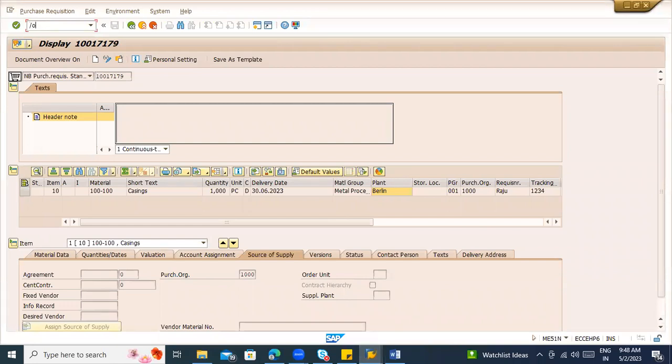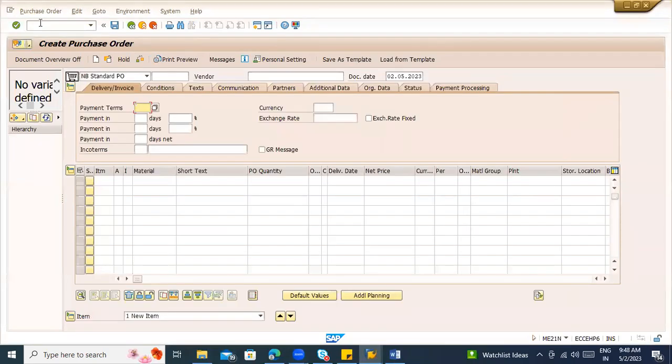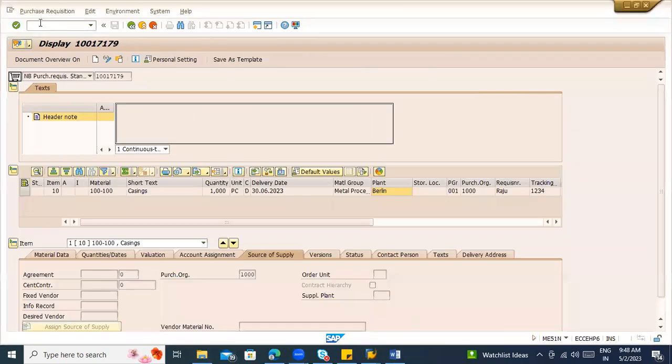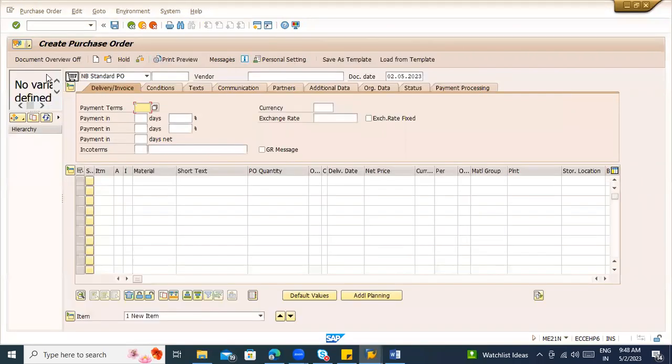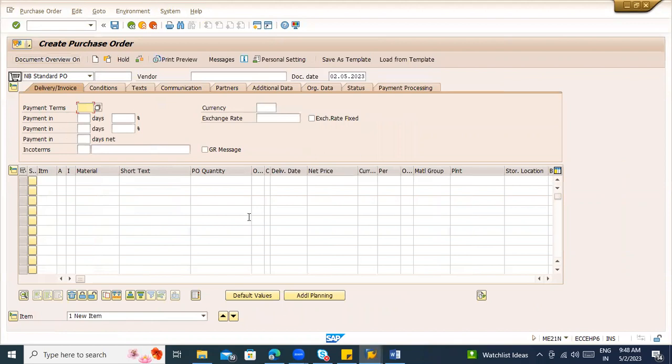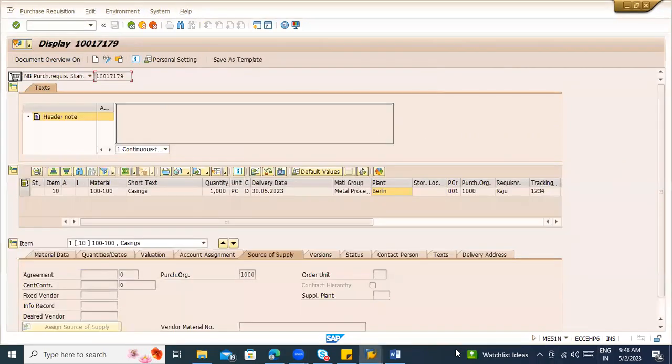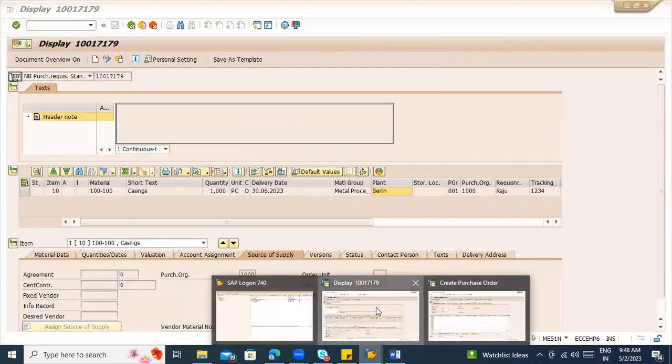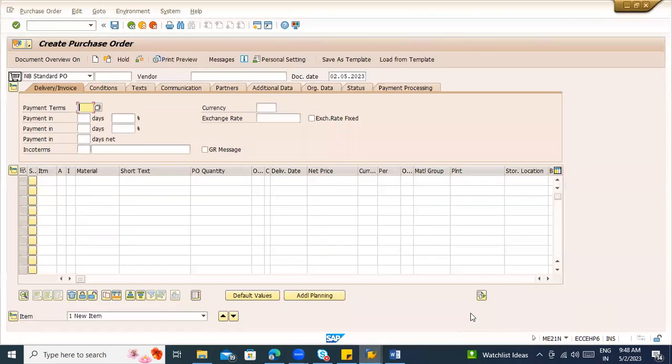So /o ME21N. I'm just opening it, so I didn't close this one. I need the PR number, that's why I didn't close it. So I can take the PR number. I will go to the purchase order screen. I'm just going to display the purchase requisition, copy the PR number, and I will go to the PO.